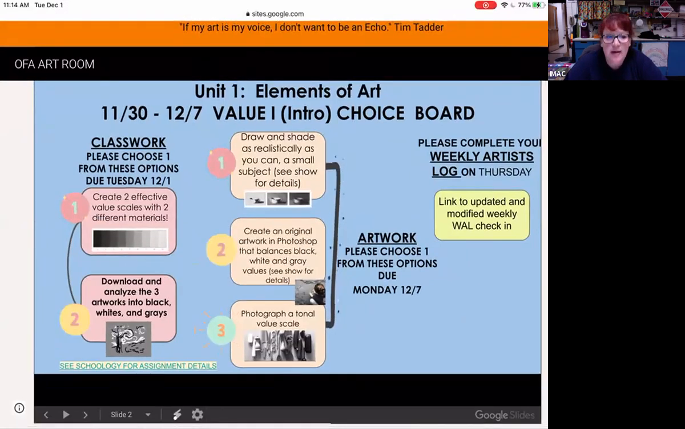Yesterday, we started talking about value scales and how important they are. Today, I have that and another option for your classwork. Your classwork is due today, but it's not due before class.